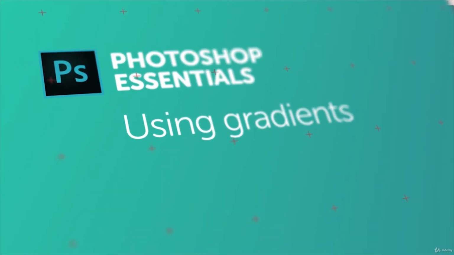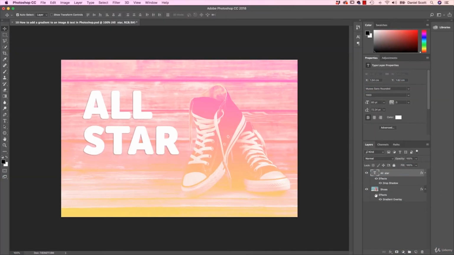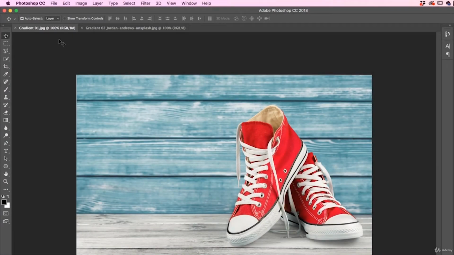Hey there, it is gradient time, and what we want to do is this image here. We've added this cool retro kind of style gradient. I'm going to show you how to do that now in Adobe Photoshop. Let's go.